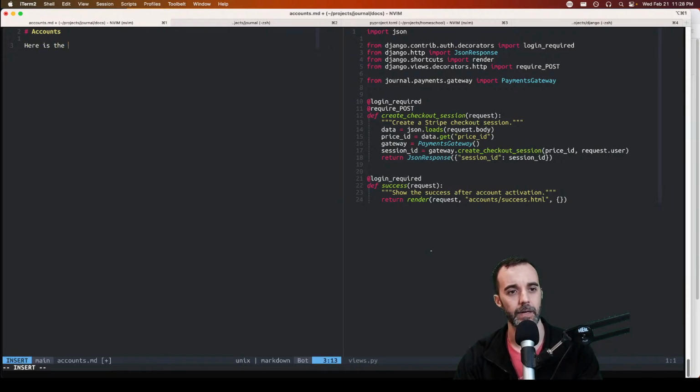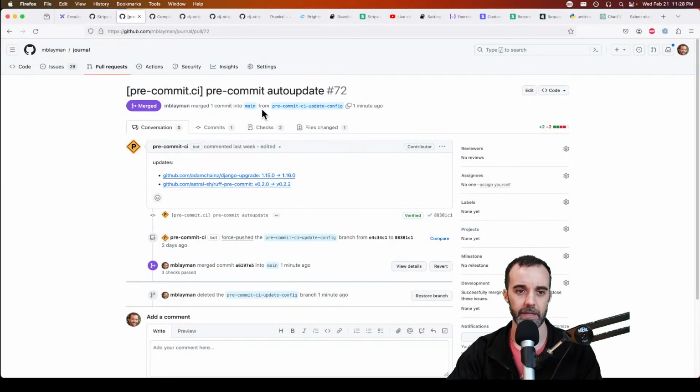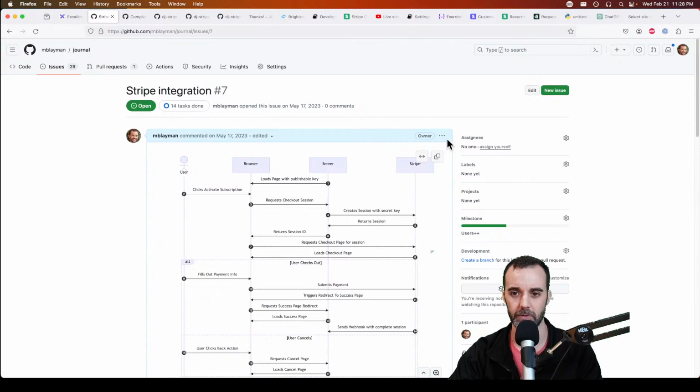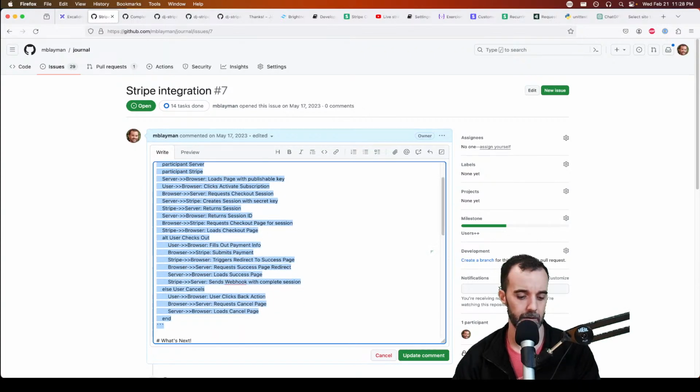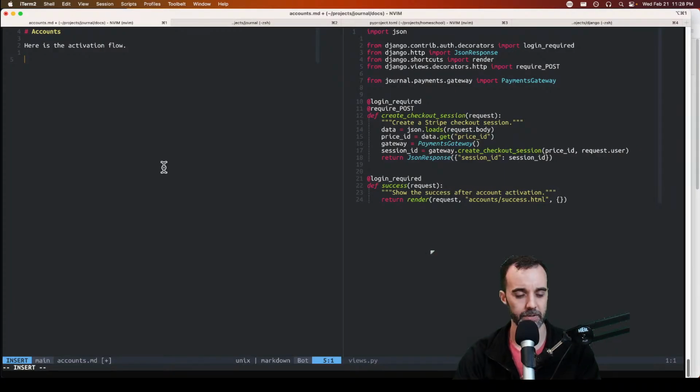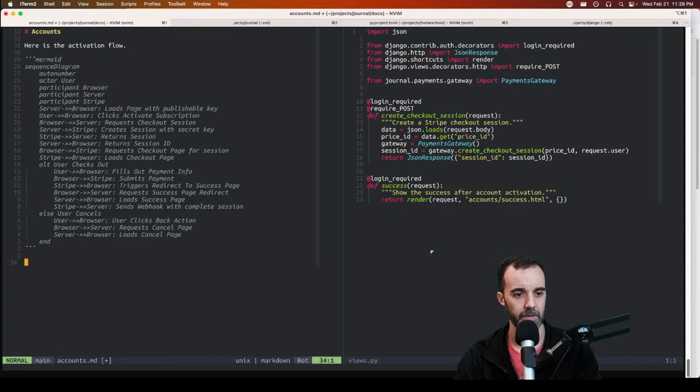Accounts. Here is the activation flow. And then I'm going to take what was in here. I left this as the description. It's this whole mermaid diagram. And this way you can poke around at this if you want. It's just some markdown, or it's just some stuff in backticks. It's really about setting arrows in different directions and adding labels to it. Nothing fancy.